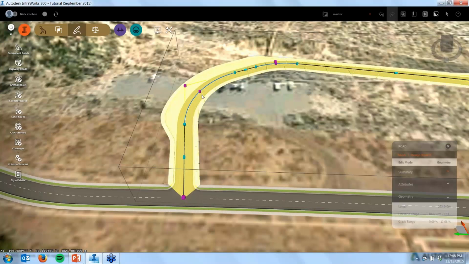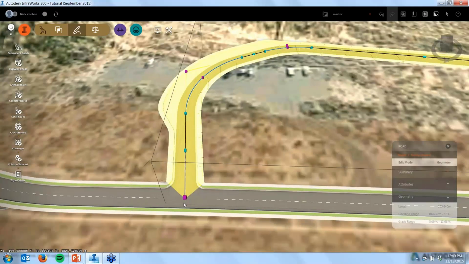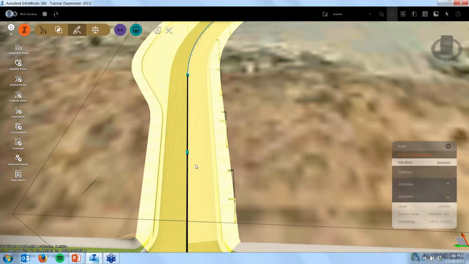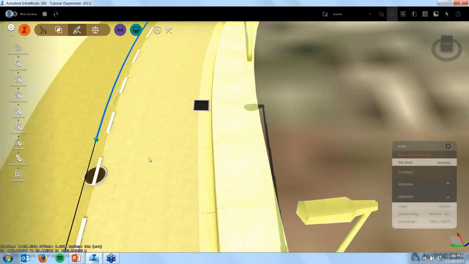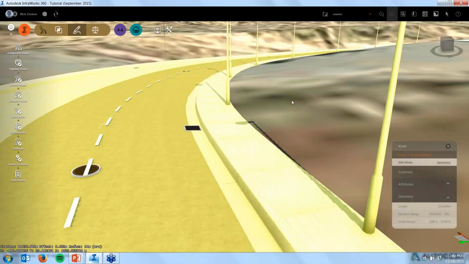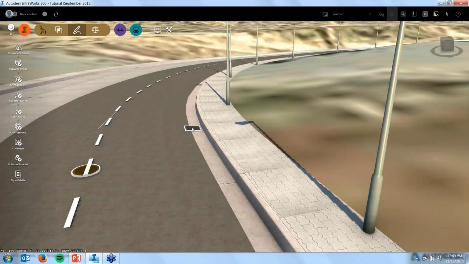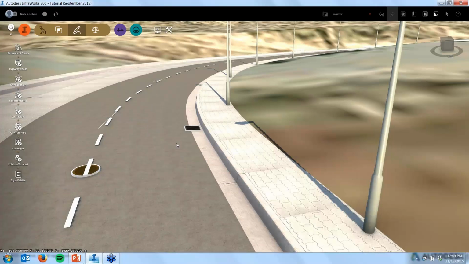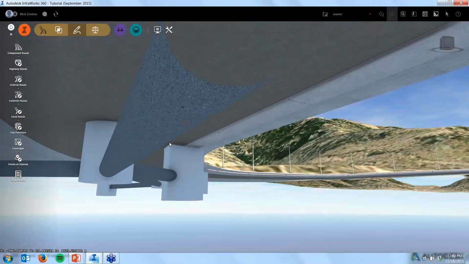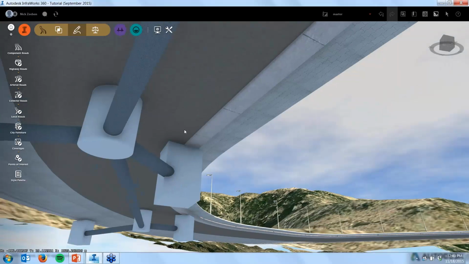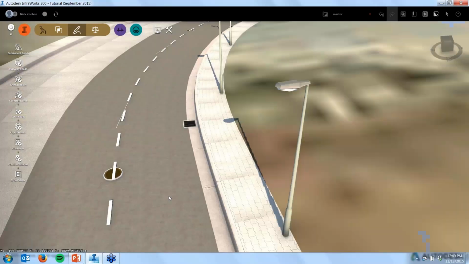It is looking at the road's properties. So let me see here. There you can see it knows where the curb line is and inserts the catch basin at the curb line, and then we've got our manholes here as well. If we go take a look underground, the pipe network is established for those also. So the drainage is there.